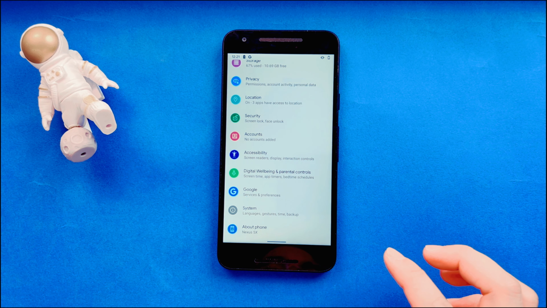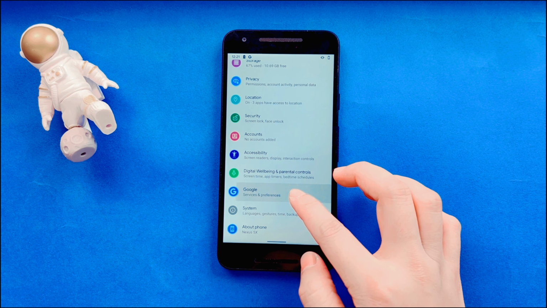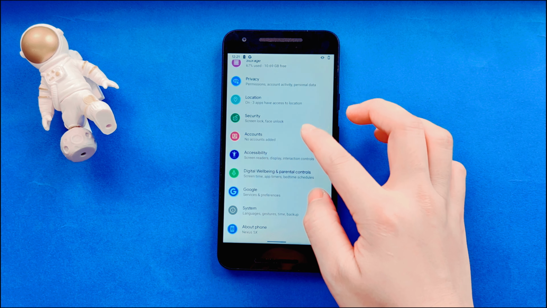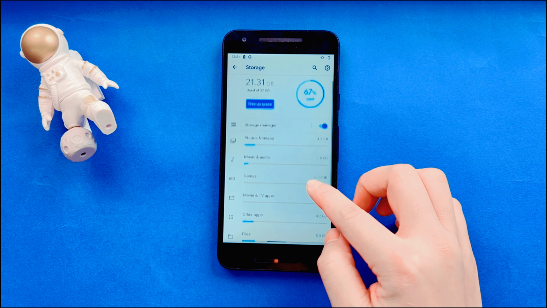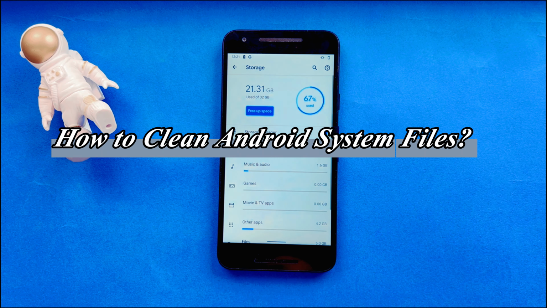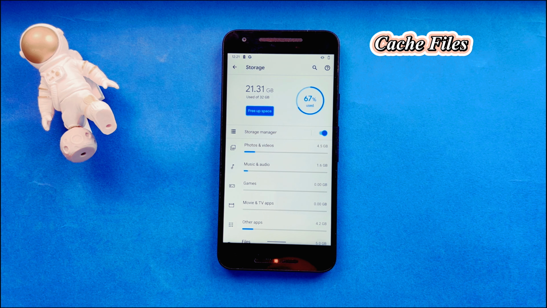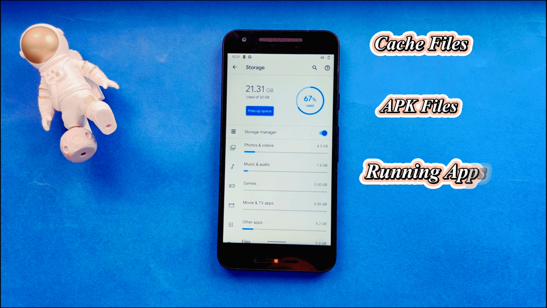We're going to explore the powerful system cleaner function. Imagine you've been using your Android device for a while, and over time, you've noticed that it has started to slow down. Apps take longer to load, and you're running out of storage space. You decide to use a system cleaner tool to optimize your device. System Cleaner supports cleaning cache files, APK files, running apps, and large files on Android. Let's get started.